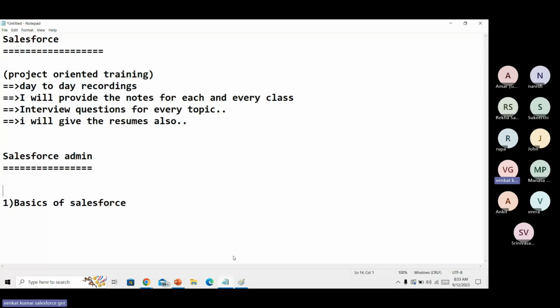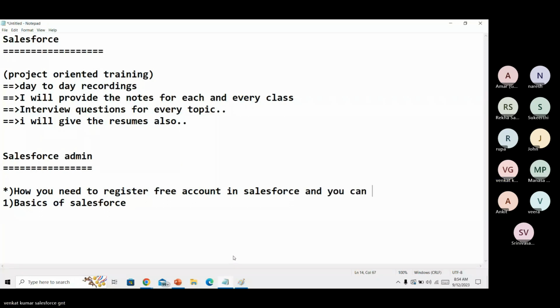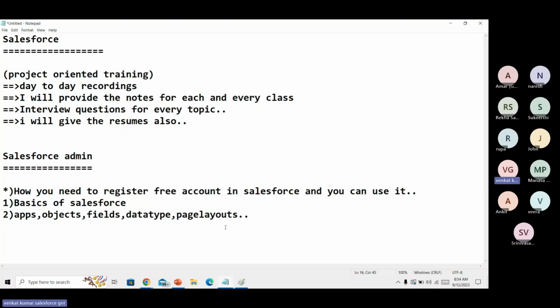How you need to register your account. It is a free account in Salesforce, not a paid account, and we can use it. And how to create an application, how to create objects, fields, data types, and page layouts. These are the coming classes I'll discuss, for our recruitment application, whatever it is.